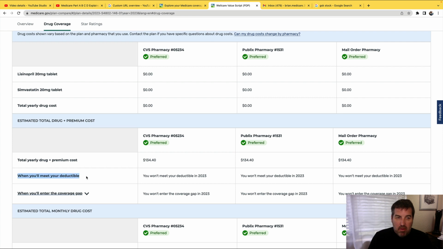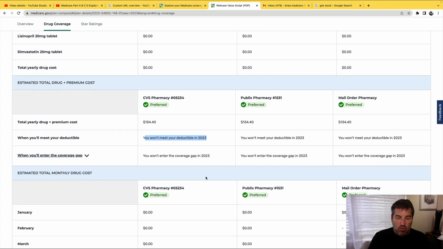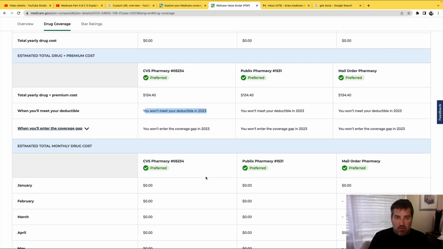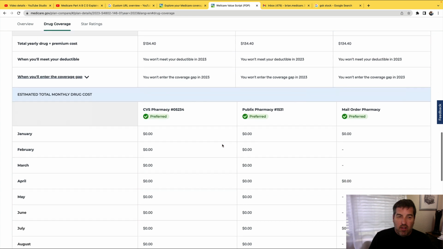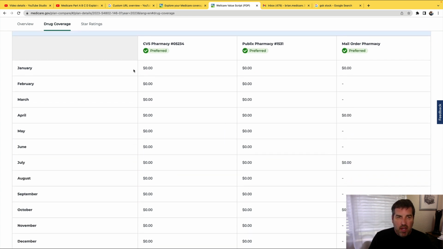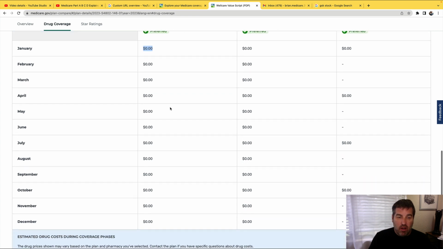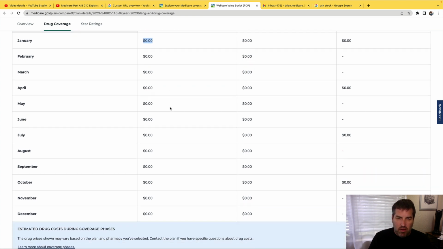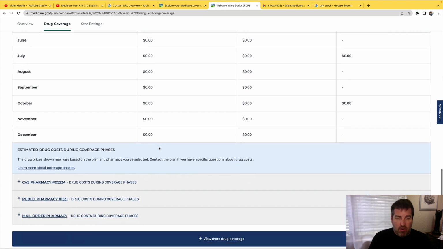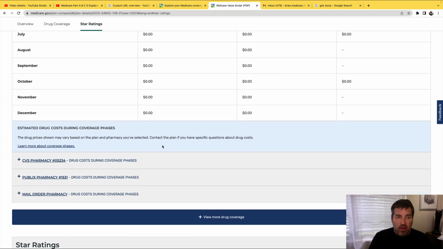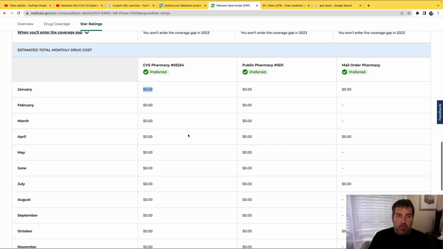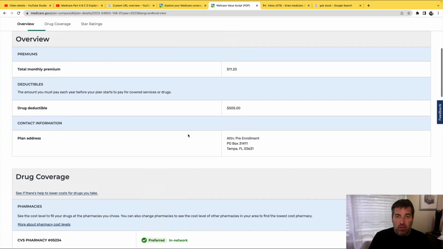It says you will not meet your deductible in 2023. That's why I'm not worried about the deductible. If you're taking these inexpensive tier 1 drugs, forget the deductible. Then you scroll down and you'll see, hey, in January, I'm going to pay nothing except for that $11.20. I don't know if it was $11.40 or $11.20. That will go to WellCare, but there's no drug costs for every month. 0 copay. So then I'm going to scroll back up because I like this plan if I was doing this.